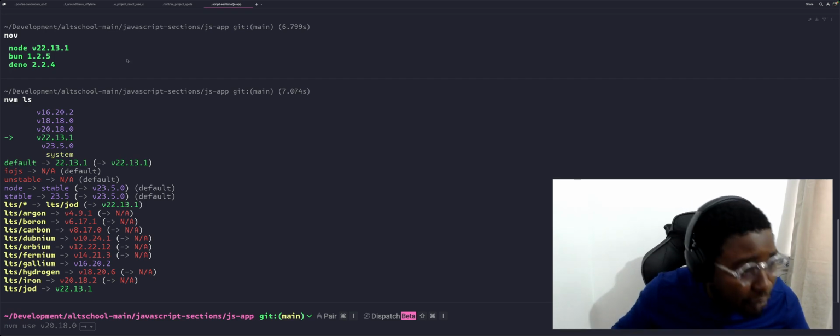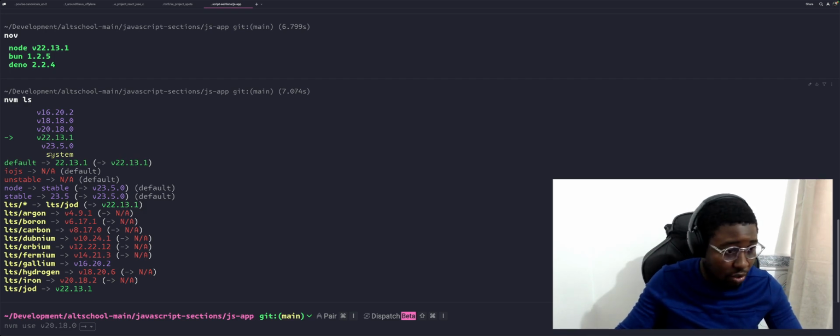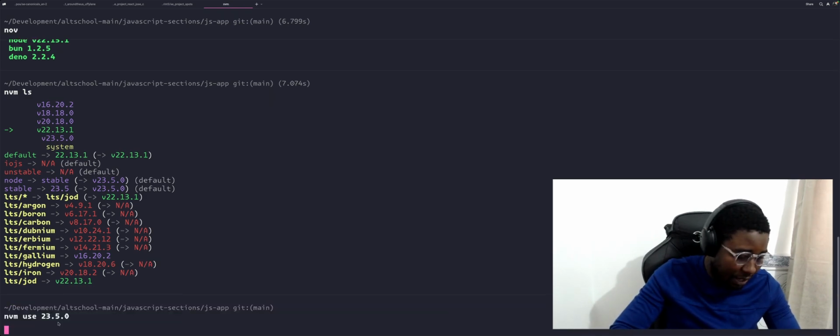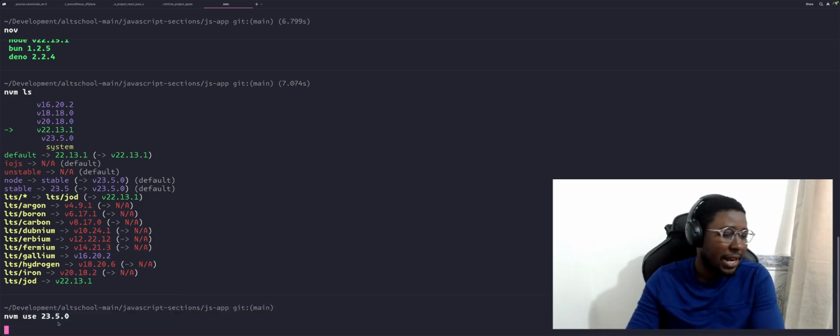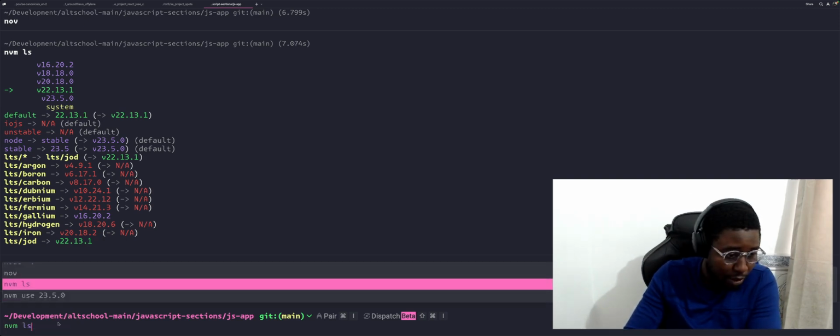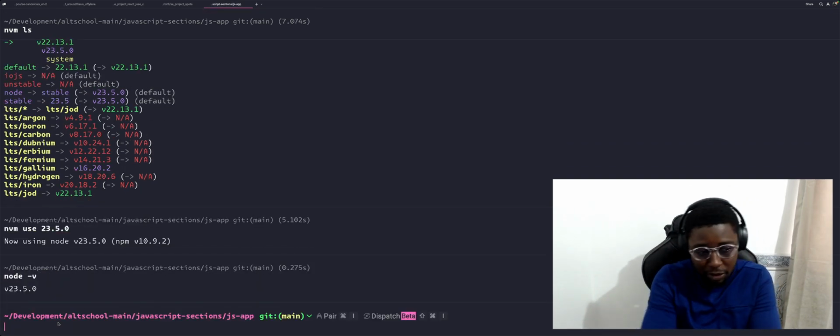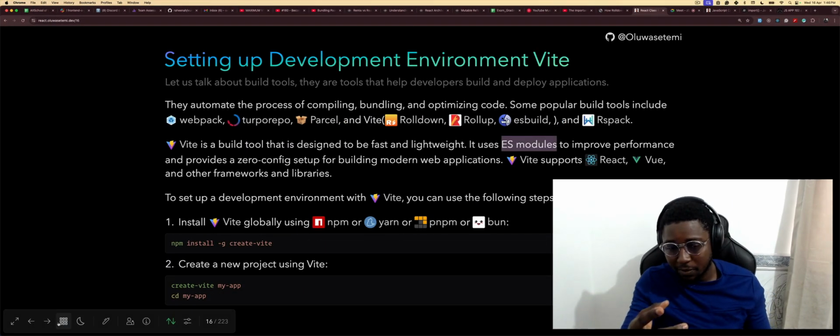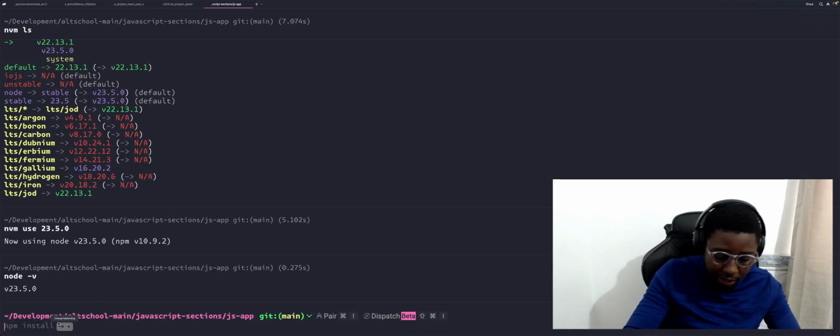Because I have version 16 installed, version 18 installed, version 20 installed, version 22 installed, and I want to use version 23 for what I'm doing here, so I can just do nvm use 23.5.0. So now if I check my Node version one more time, my Node version will now be 23.5.0. That is the first thing that I want you to note. nvm right there. Okay, good.